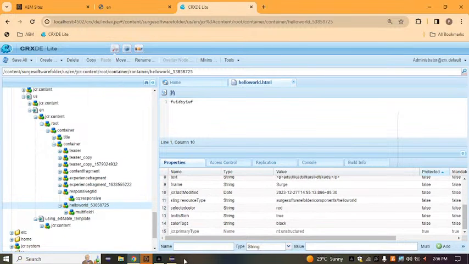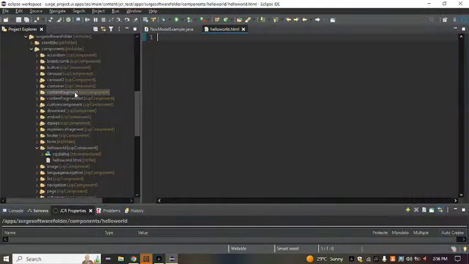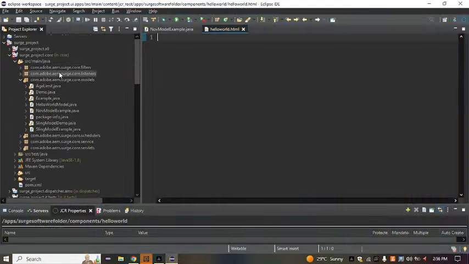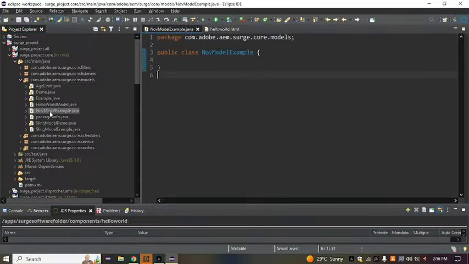Yeah, this is the hello world we have. Now just come here and try to write the code. So we know where we will write the code: inside the core module, right? Backend code will be defined inside the core module only. And here I have a model, and you will see the November model example.